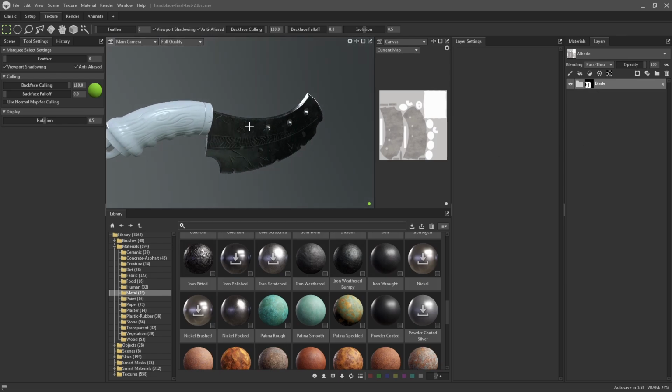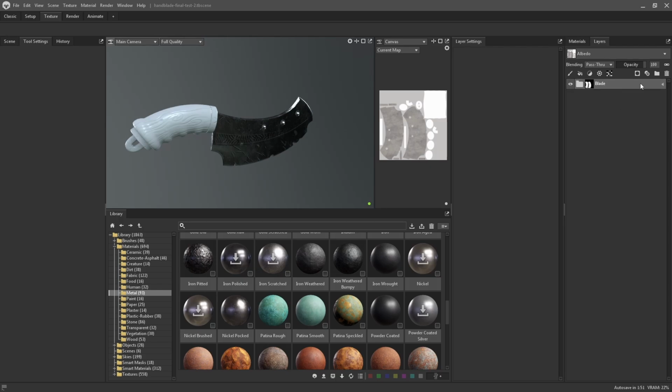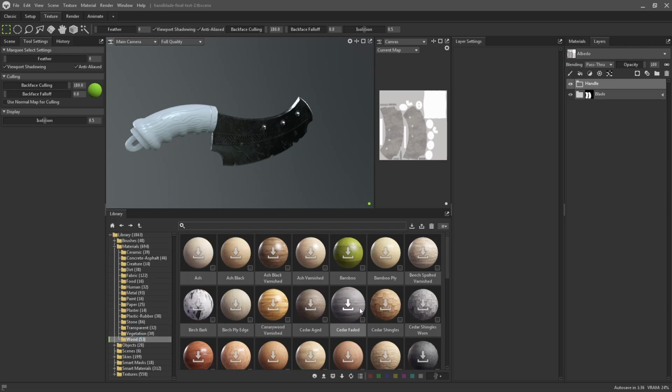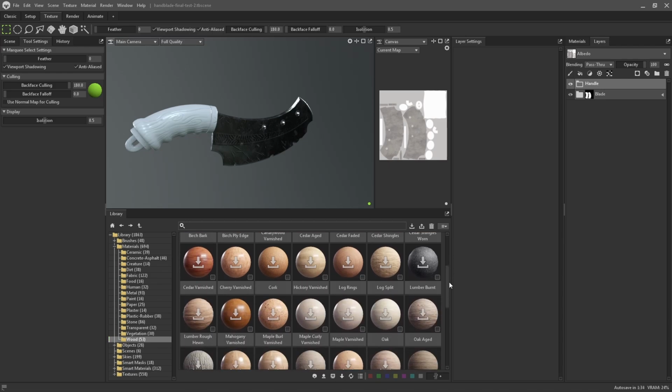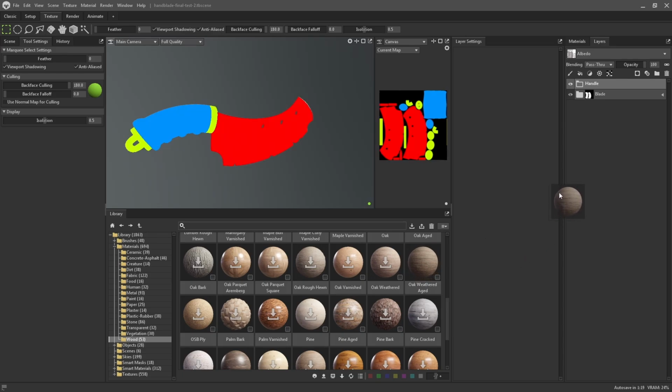So let's create a new group, not within there. Can I deselect that? Yeah, let's create a new group and let's call that handle. And in this group, I'm going to select on the material library, I'm going to select wood as that category. And let's select one that we like from here. I'm going to go with the oak weathered aged material. So I'm going to drag that into our handle just there.